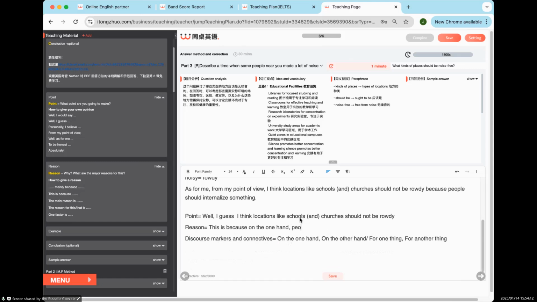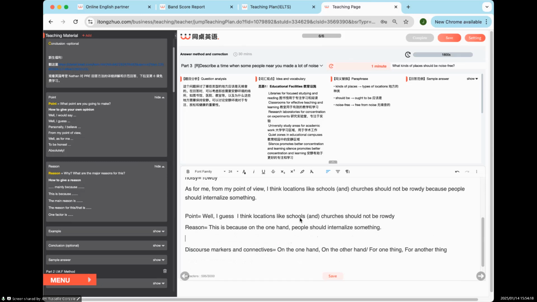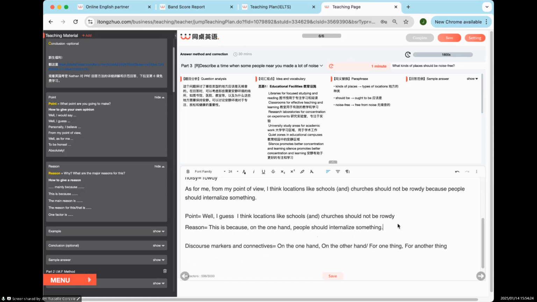You said here, people should internalize something, right? Yes. All right, there you go. After saying your reason, you can add more, right? Why should they internalize something? For example, in churches, what's the atmosphere there? It should be quiet, noise free.